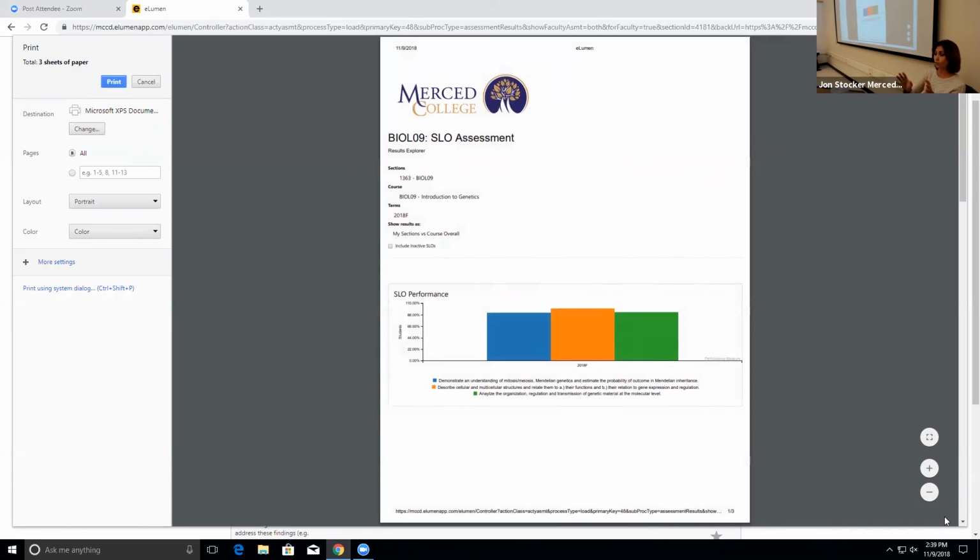All of this, eLumen is not housed on campus. It's not housed on individual computers. All of this is housed at Amazon Cloud, in the Amazon Cloud. So unless Amazon gets shut down, this is out there. You can log into this from home just like you log into the portal. So you can do this at home without a problem.